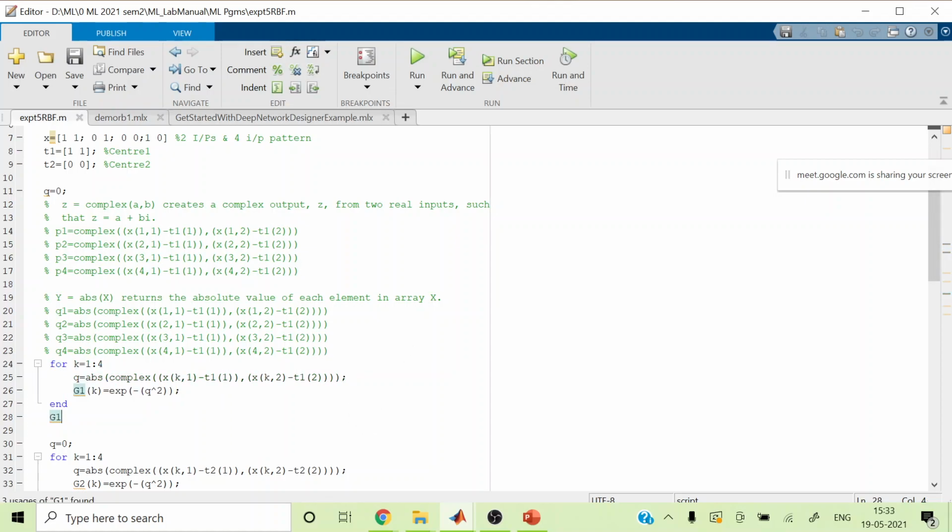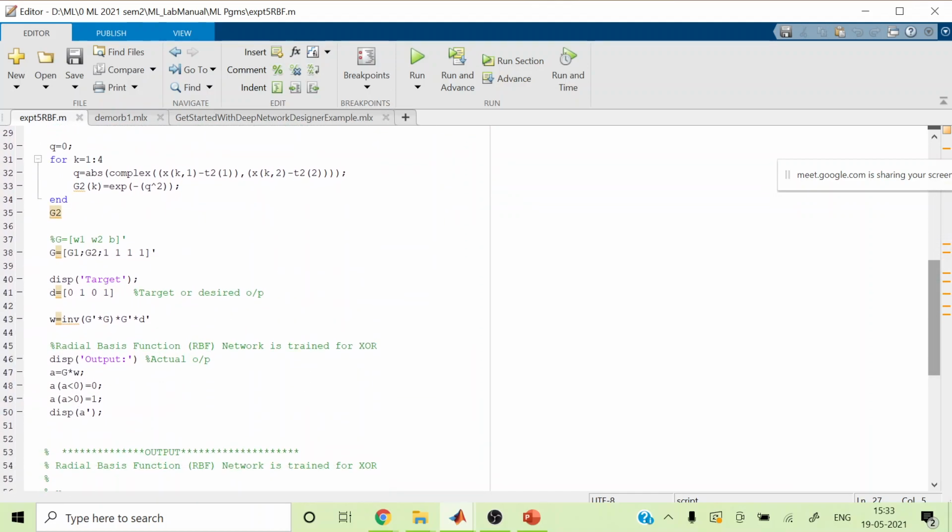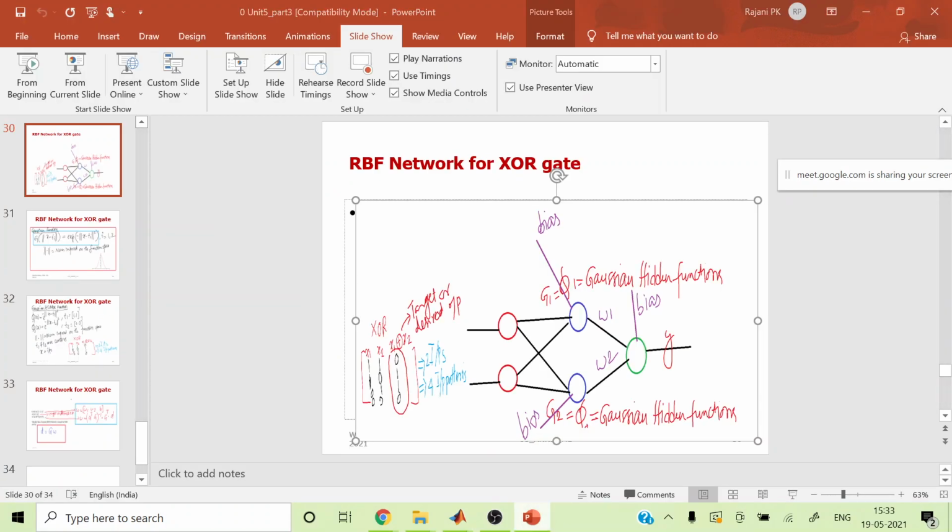And then we will be finding out G1k. That's why we are having four input patterns. So for G1k we will be getting the values, and that we will be displaying as G1. In a similar way we will get G2. After that, the next step, the last two steps: you can see that G is W1, W2 and bias. So if you observe, this is W1, W2 and bias, the last one.